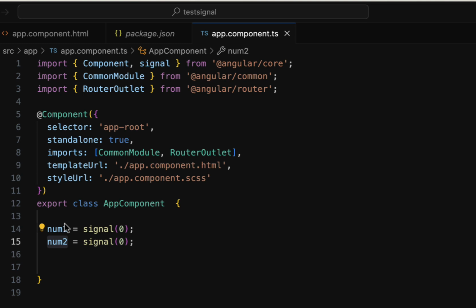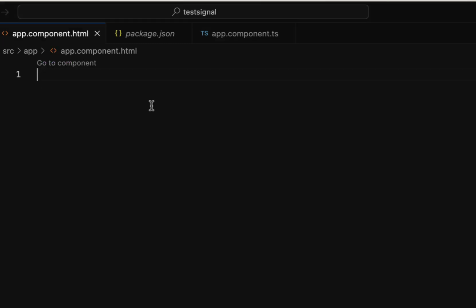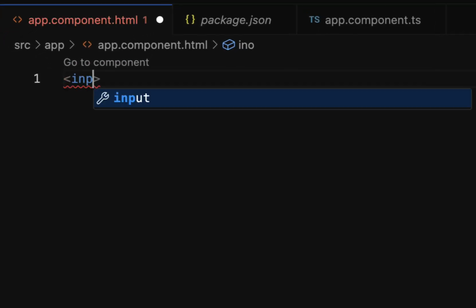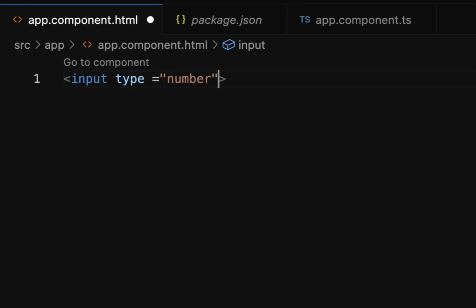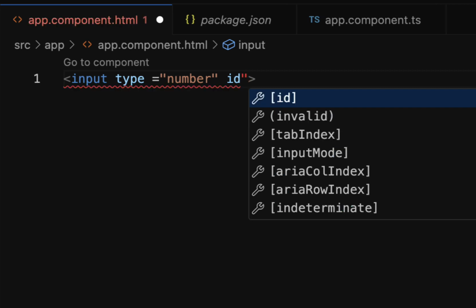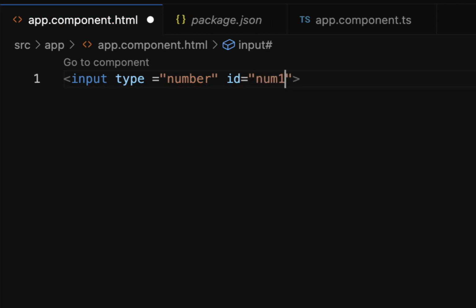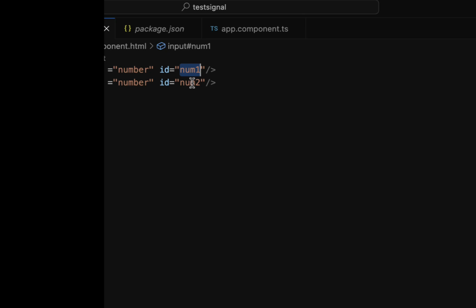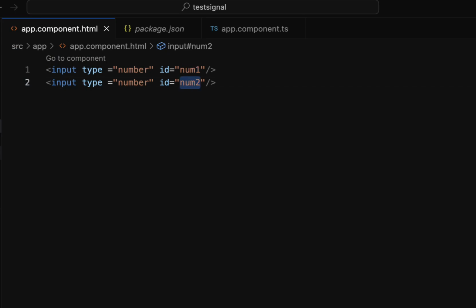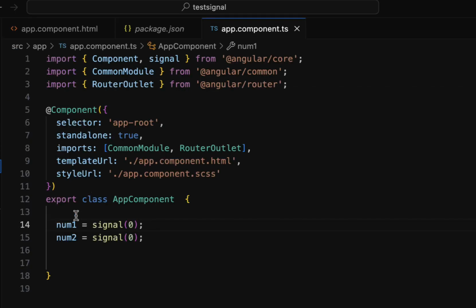Next, I will create the corresponding input fields in my HTML template. I am creating an input field of type number. I have added an ID num1, although it is fine even without an ID. Similarly, I have created a second input field. I need to update the num1 and num2 signals created in the app component whenever a user keys in any value in the input fields.